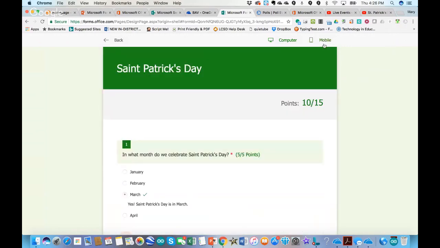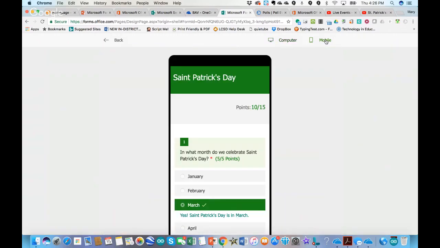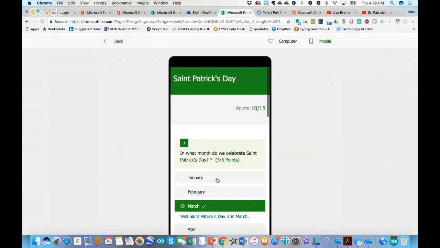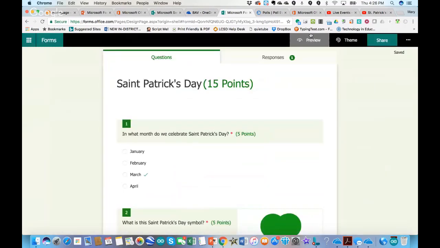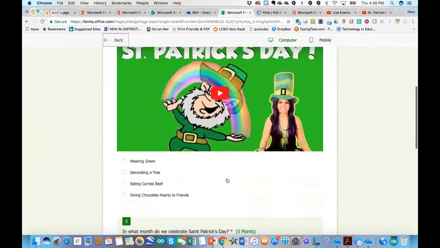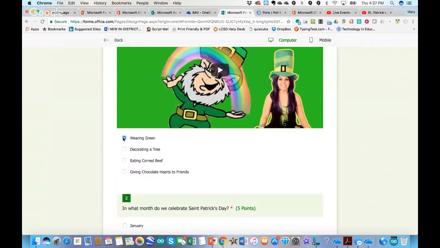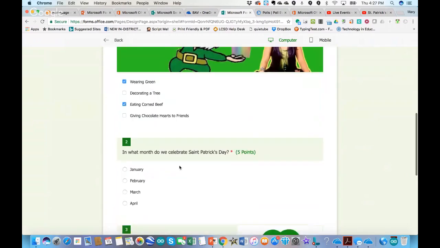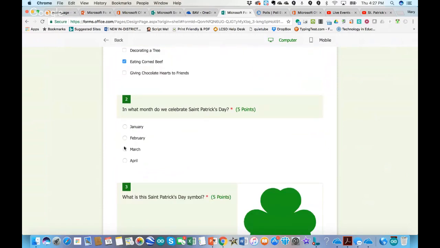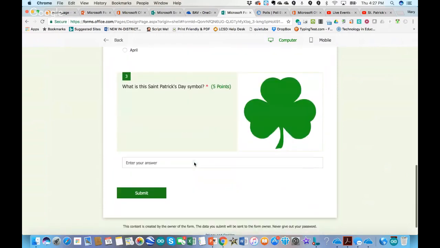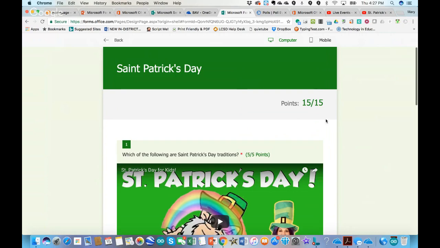Now, again, if students are taking this on a mobile device, I can also preview how this would look on a mobile device. Okay, so I'm just going to preview that again. And so let's say now, I'm going to say I got that right. And let's see, I'll just type in Shamrock with a capital to show that feature. Okay, so I got that all correct.